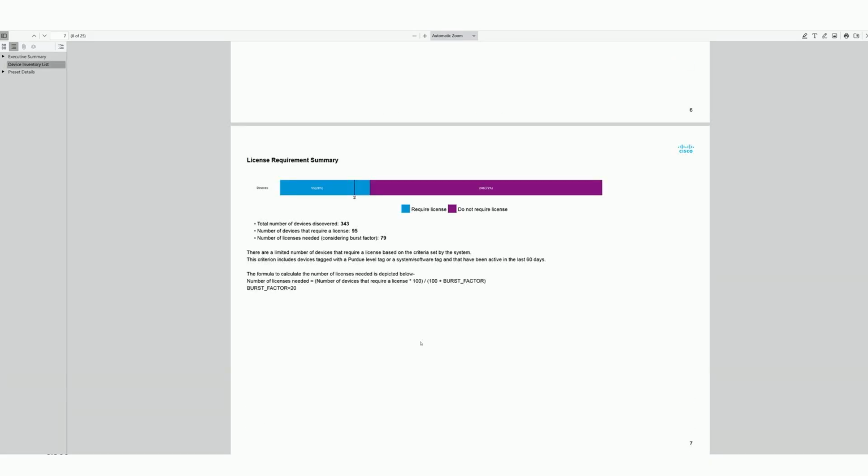This chart visualizes the number of devices recognized by your center and how they are causing licenses to be consumed. You can see that for this installation only 28% of all devices do require a license. Remember that for an endpoint to be considered for licensing, it has to be recognized to be in a Purdue level of 0 to 4, or be tagged as software, or a system. In addition, it must have been active recently, referring to the last 60 days.